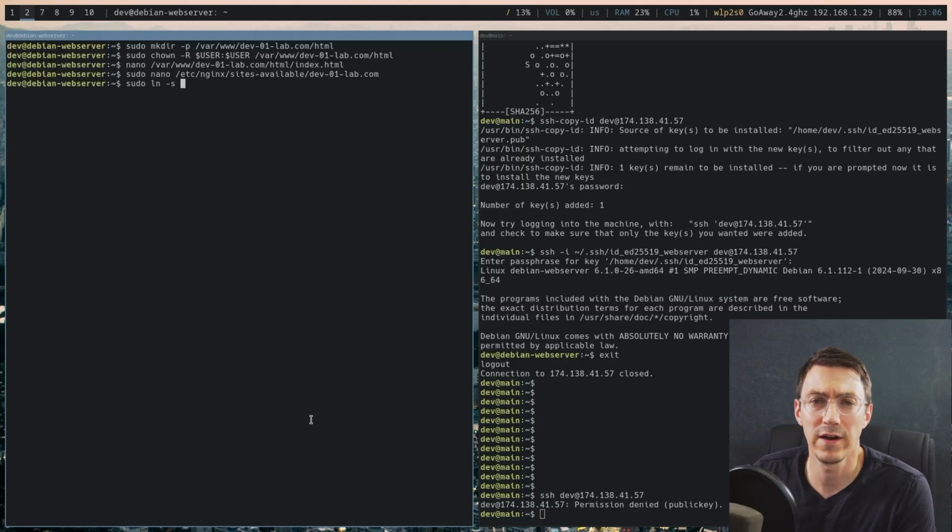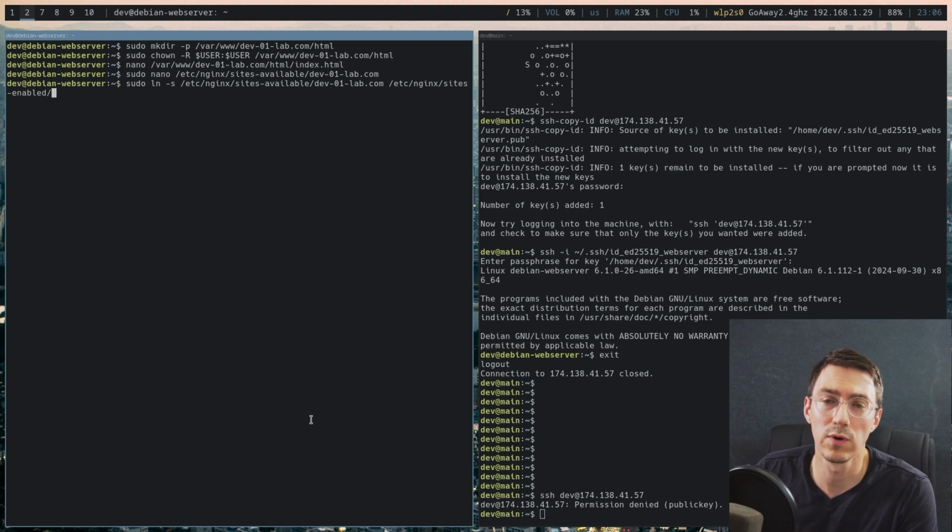Now that we have the files actually created, we do need to do a symlink, and that is of the sites-available to our sites-enabled. So basically, you could have a ton of available sites configured here, and then you can enable them by using these symlinks. So you could run multiple domains off of this single server if you really wanted to.